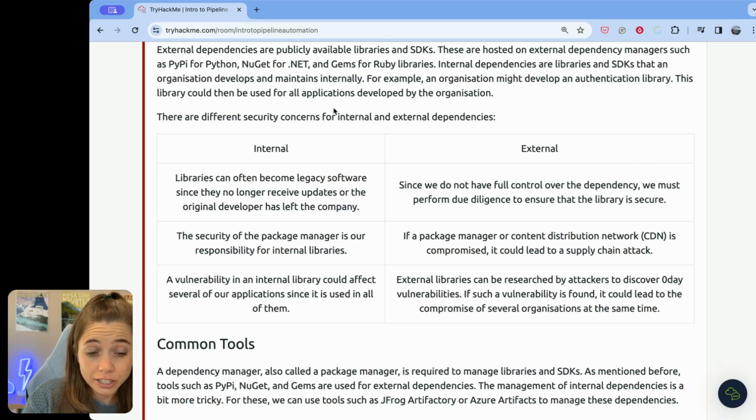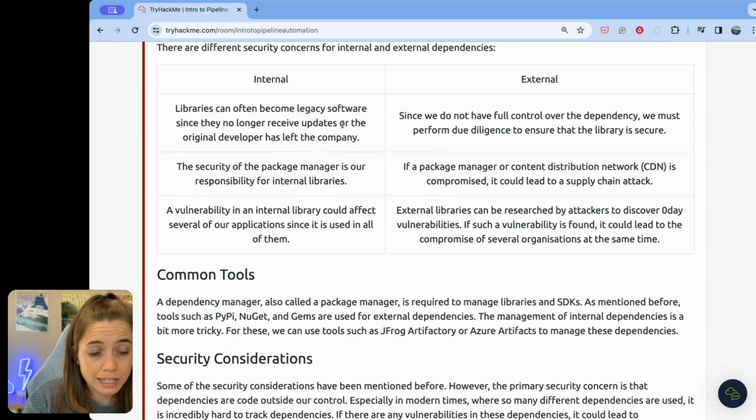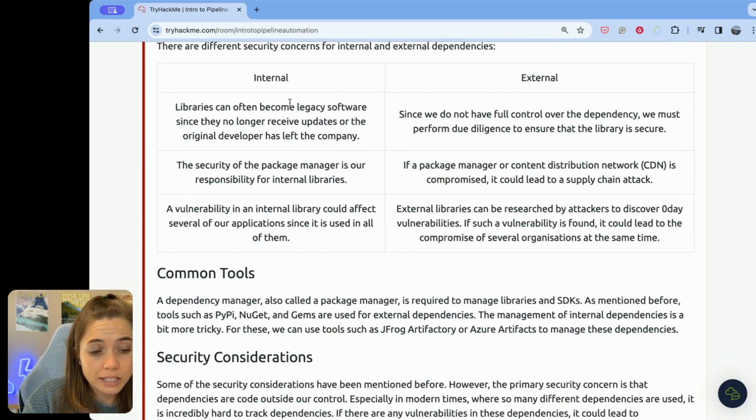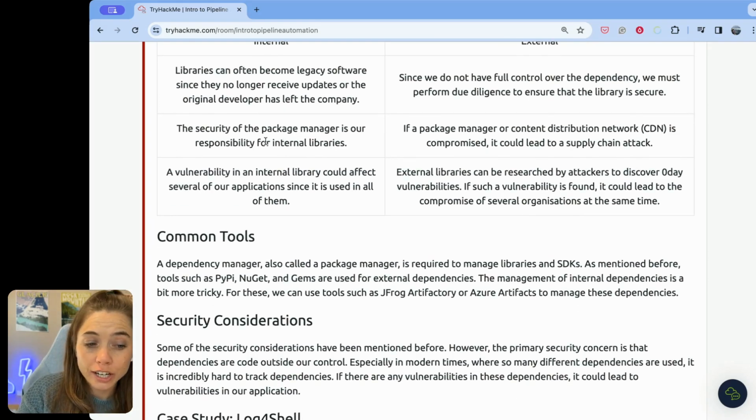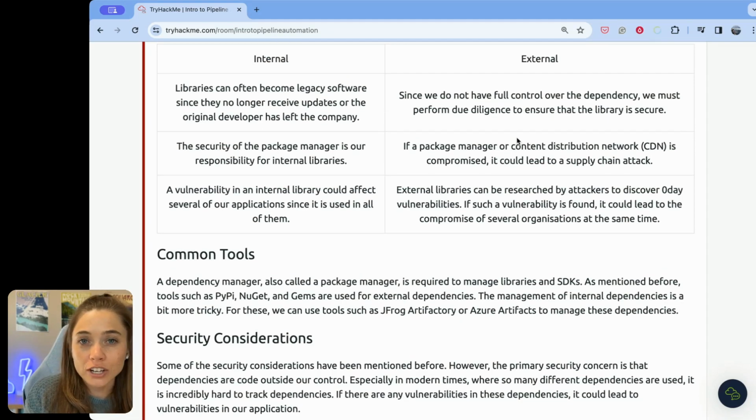There are different security concerns for internal and external dependencies. Some concerns for internal dependencies would be that libraries can often become legacy software since they no longer receive updates, or the original developer who really knows about them and made them has left the company. The security of the package manager is our responsibility for internal libraries. A vulnerability in an internal library could affect several of our applications since we use it in all of them. For example, if every application in our company uses that authentication library and something is insecure, then the blast radius is really big.